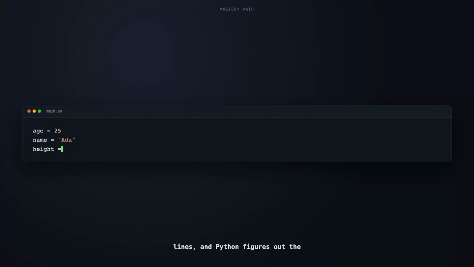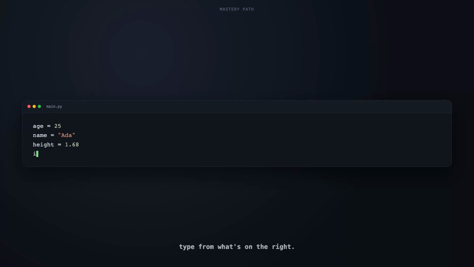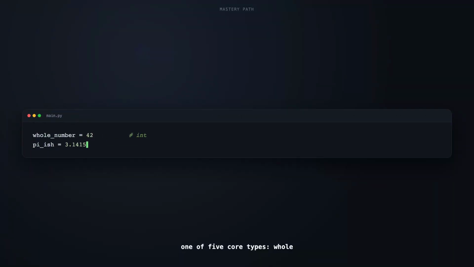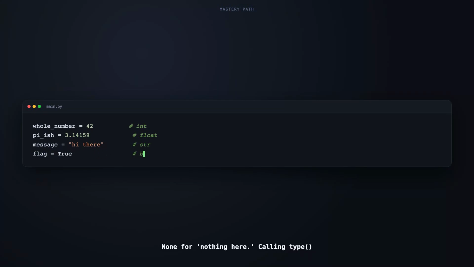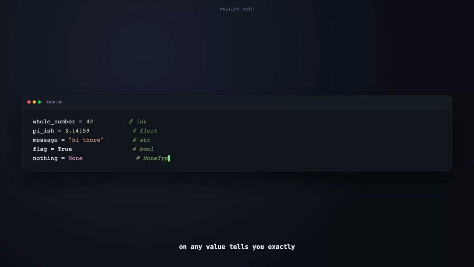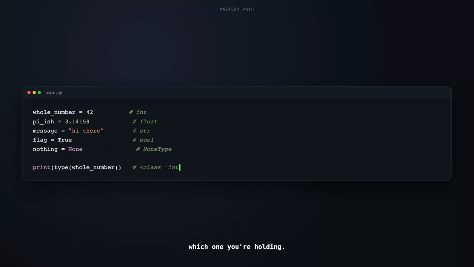Here we bind age, name, height, and is_student in 4 lines, and Python figures out the type from what's on the right. Notice there's no var, let, or type keyword anywhere. The name and the value are all Python needs. Under the hood, everything falls into one of 5 core types: whole numbers, decimals, text, true or false booleans, and None for nothing here. Calling type on any value tells you exactly which one you're holding.